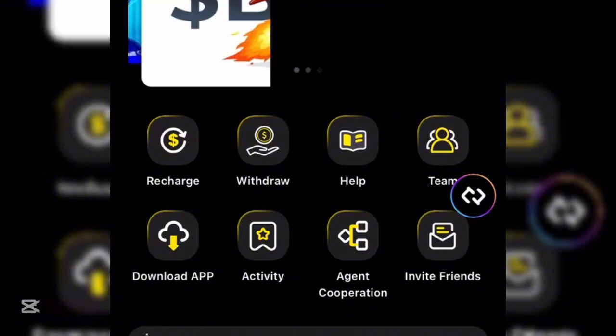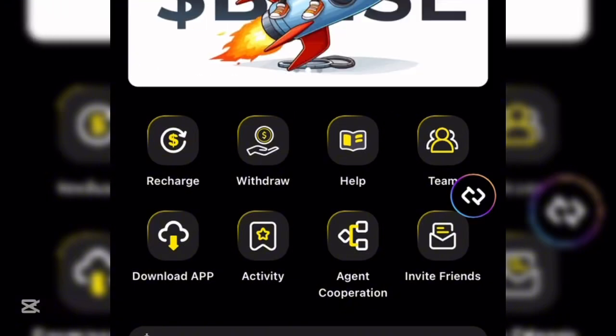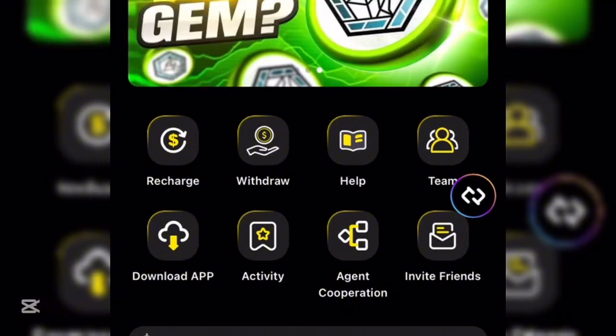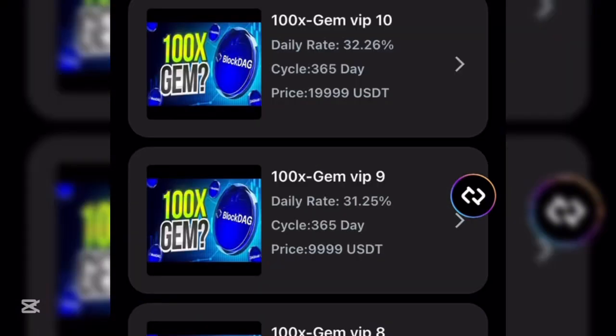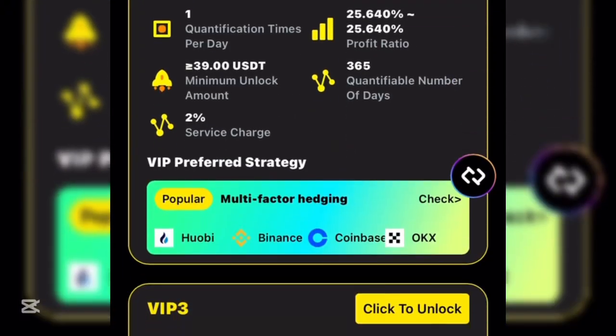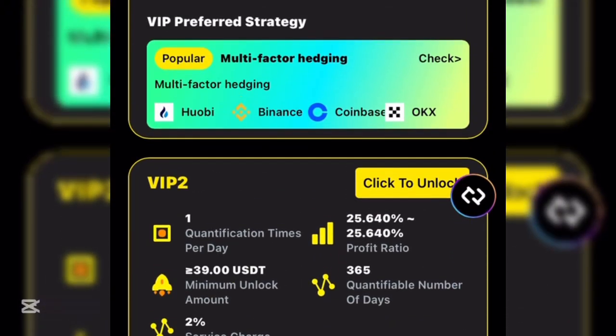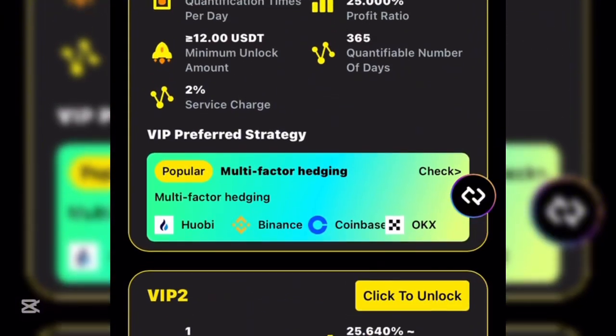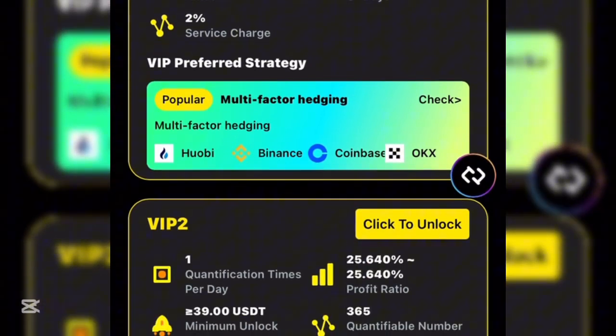So before you can go ahead to get involved in the quantification on this platform, you need to come down to where it says invest. So you should know the particular VIP you are actually going for, the income you actually want to be generating by quantifying. Okay, so once you come down to where it says quantify, you're going to be seeing these packages right in front of you. Now when you come down to where it says VIP1, you can actually see that currently on my account this is the package I am on.